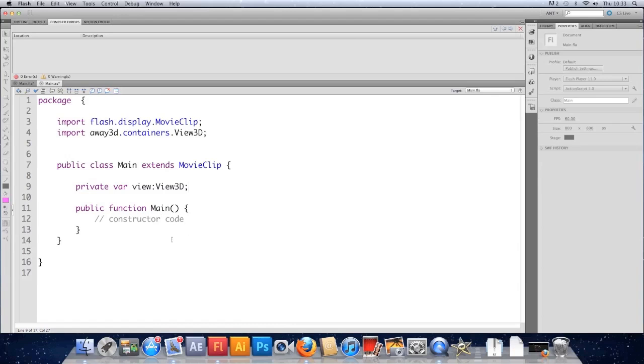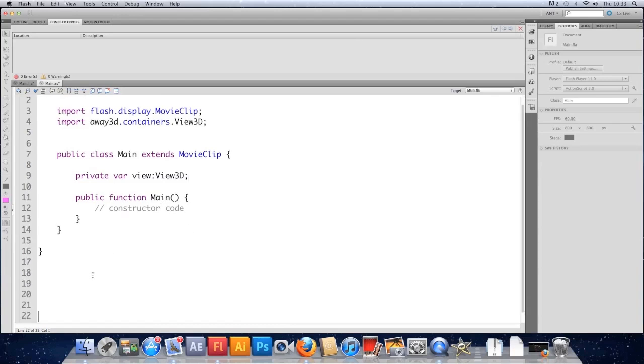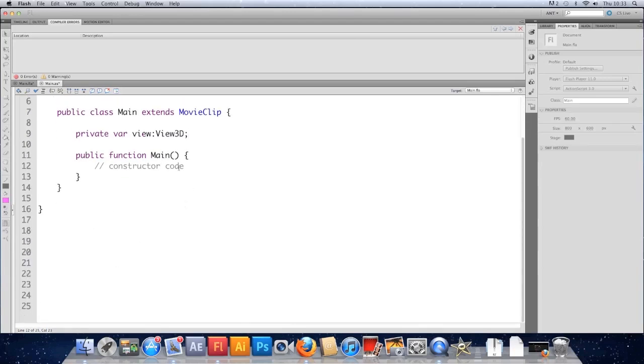We'll just get that up and running before we worry about anything else, but we will add a cube to the stage in a bit. In the constructor, let's set up the view and start rendering.